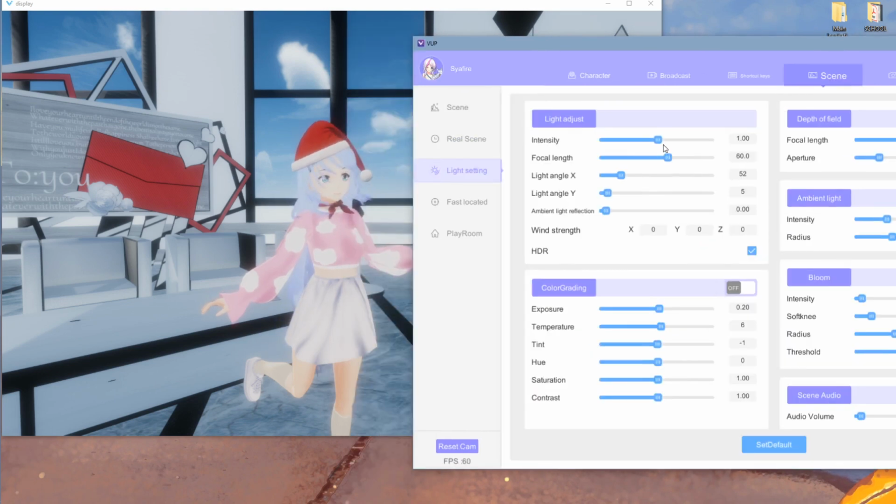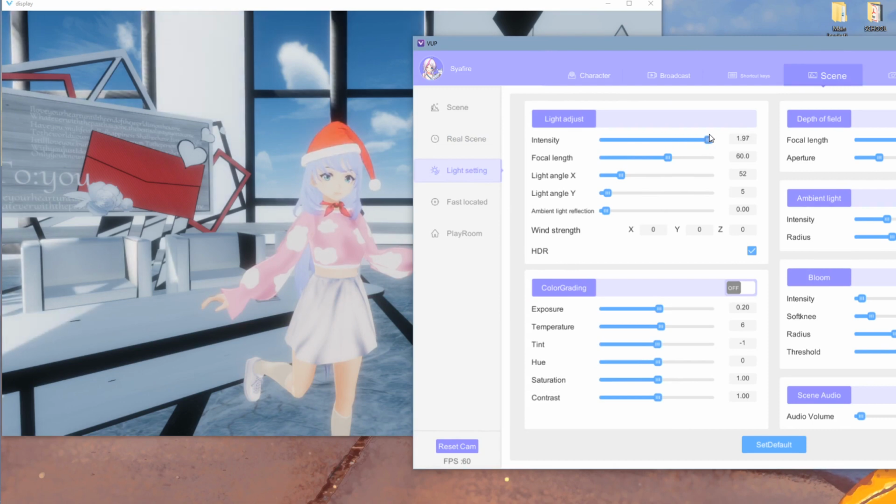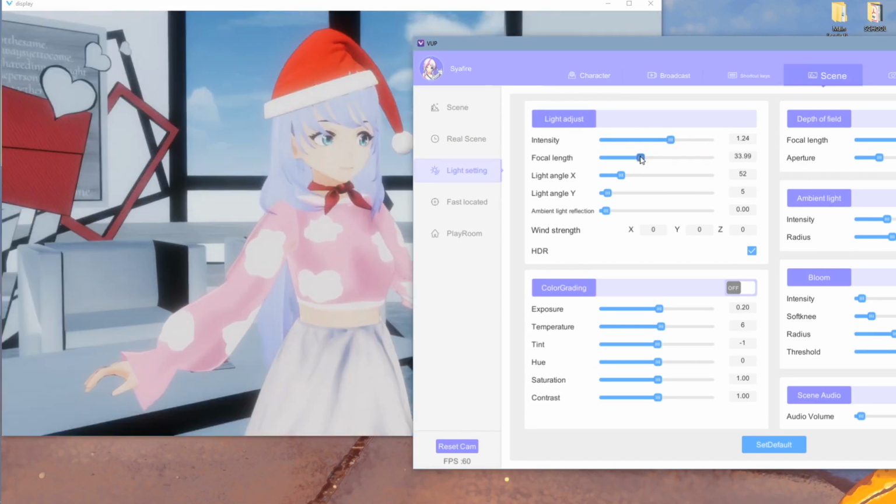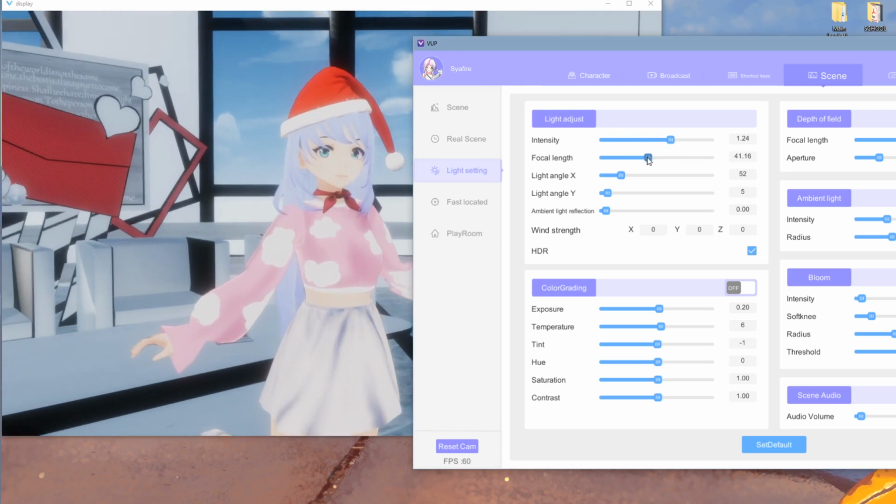Light settings. Light adjust is great because no matter what scene you're in, you can adjust the intensity of the lighting. This kind of makes it look super 2D. Focal length is where you kind of want it to be focused in. Light angle, where do you want the sun in the room? Do you want it behind, in front, to the left? So again, you can just play with all these settings. Make sure you click these on buttons.